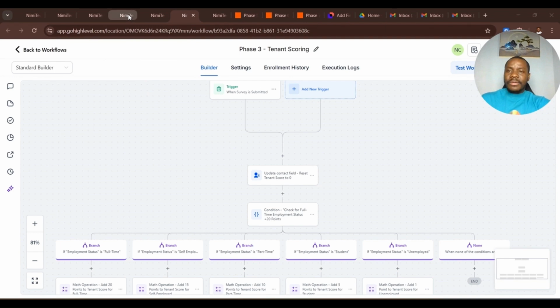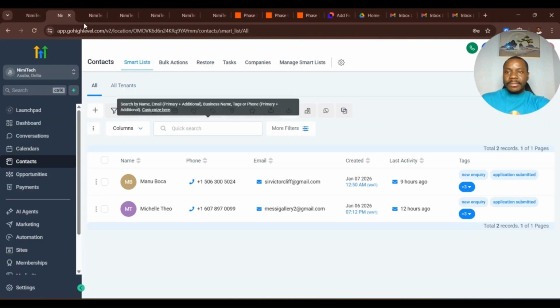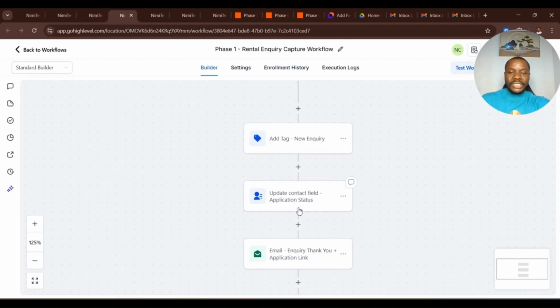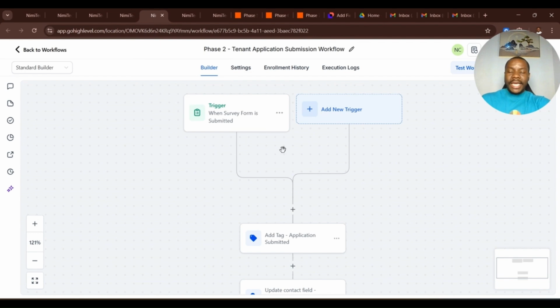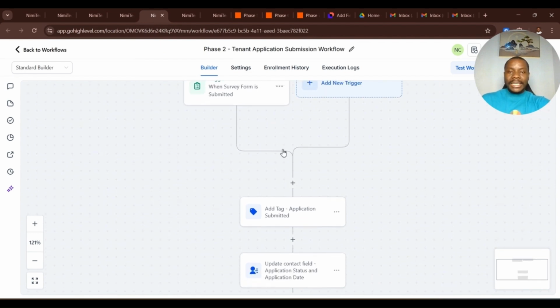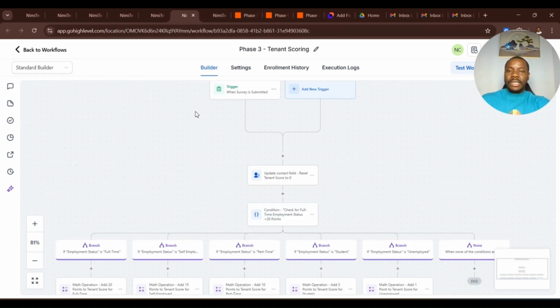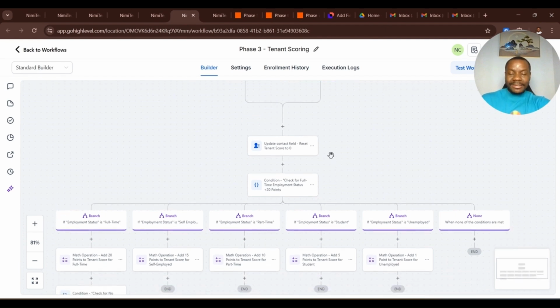Now, if an enquiry form is submitted, a contact will be created and a tag will be given to that contact. The application status will change and an email will be sent to that contact with the application link. Once the application is completed and submitted, you'll be given another tag and then the contact details will be updated. Now, this part is where it gets interesting.